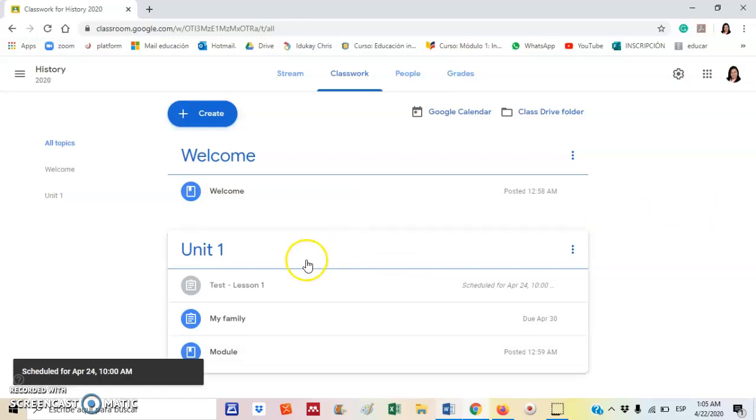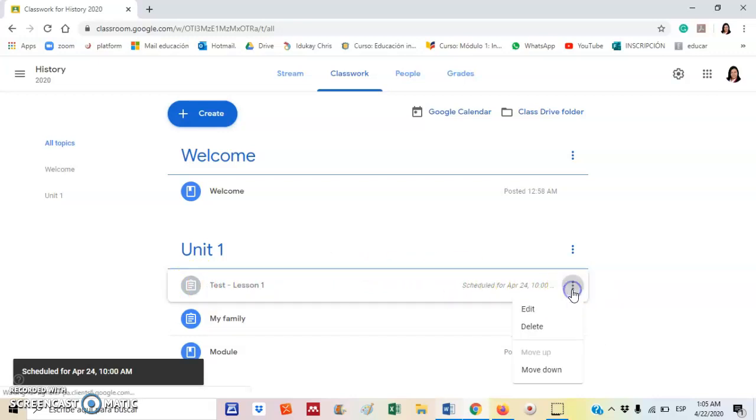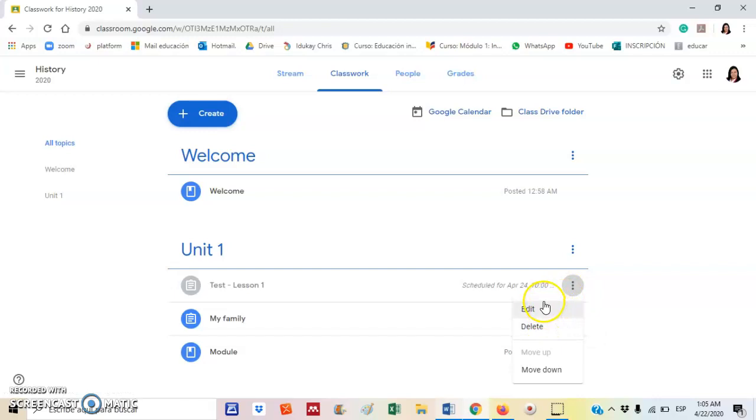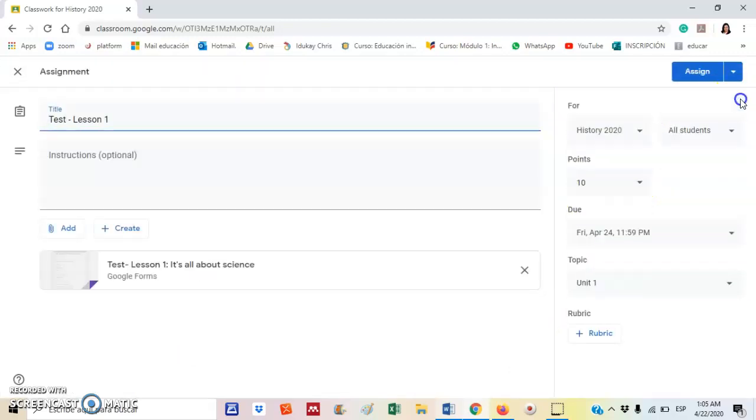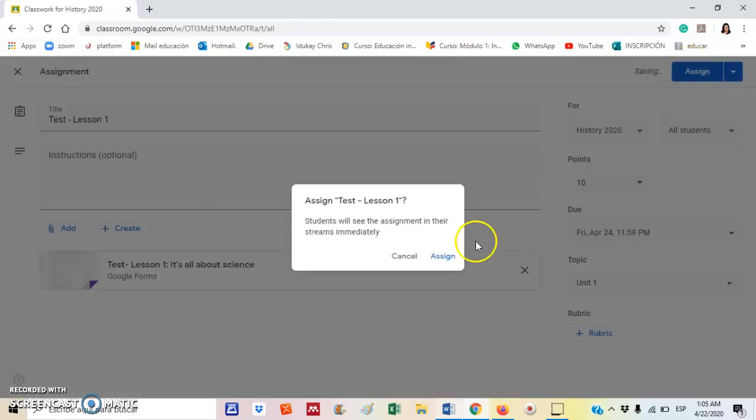All right. So as you see, this is not in blue because this is not going to be shown at this moment. So let's change it. We edit the information and instead of a schedule, we're going to assign it. All right.